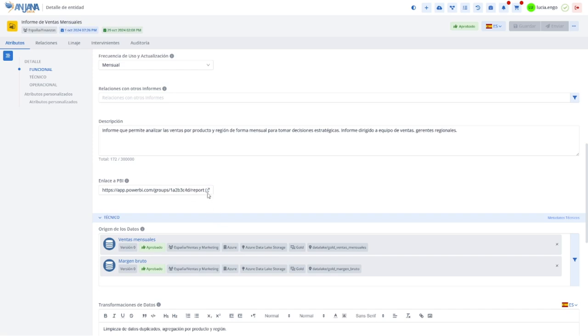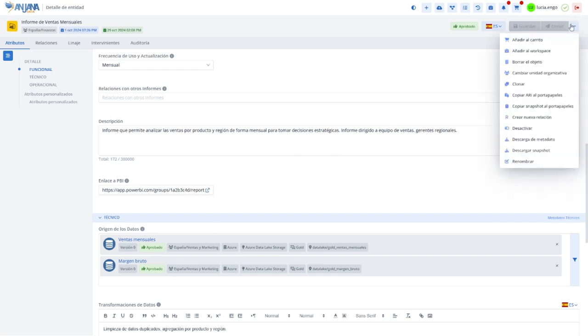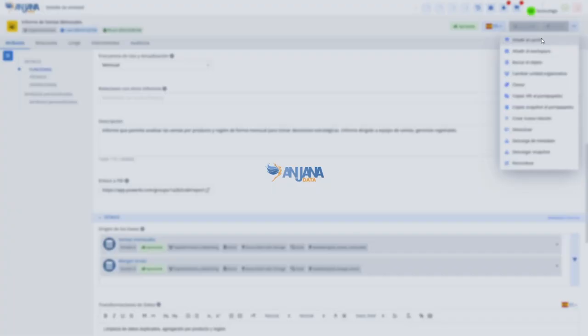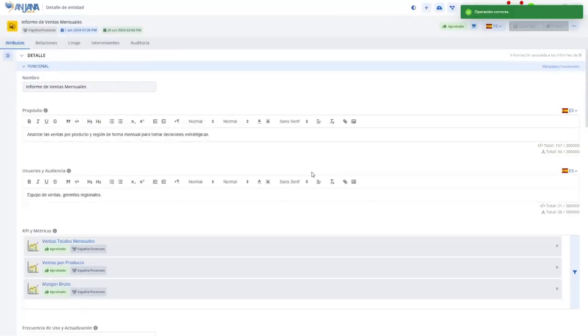Actually, if we did not have access, we could come here, add it to the shopping cart, and from here, request access through that marketplace that allows us to create Anjana.